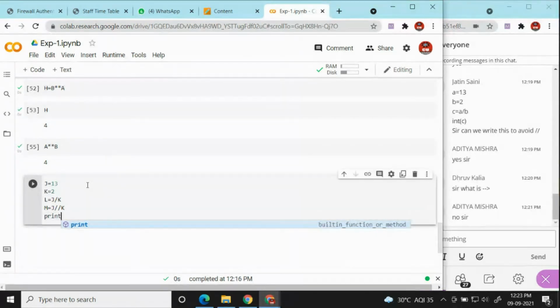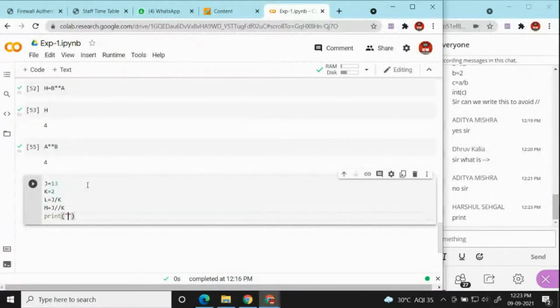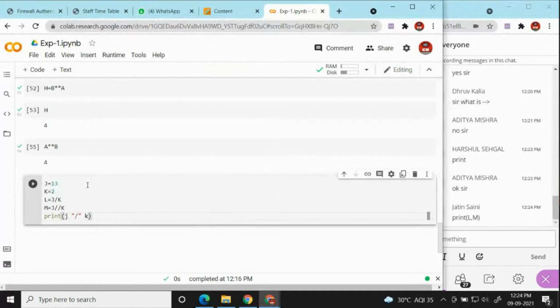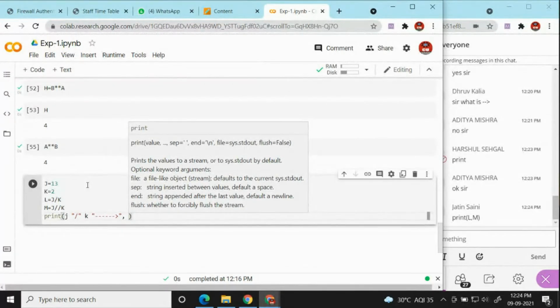Okay, so we have to display all the outputs. We are using the print command, and inside this print command you are using double inverted commas. What we are writing right here is the value we are going to divide. So j will be divided by k, and it will show you the output like this. And what should be the value of the variable?